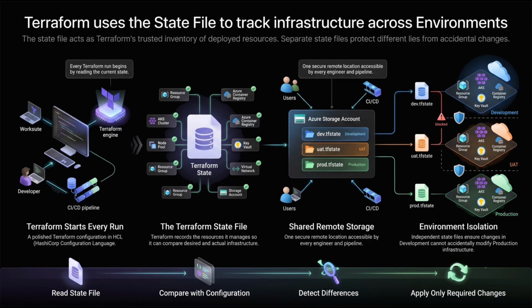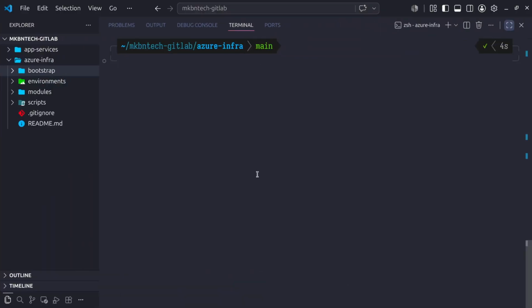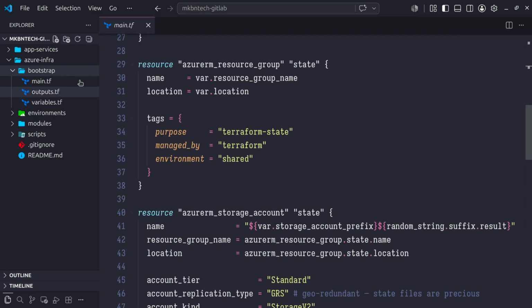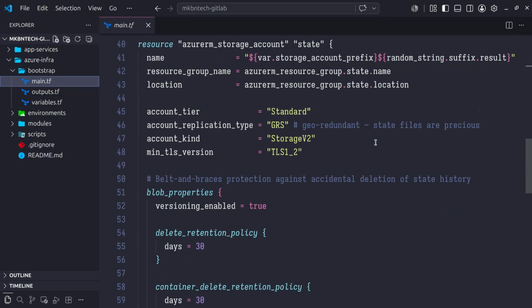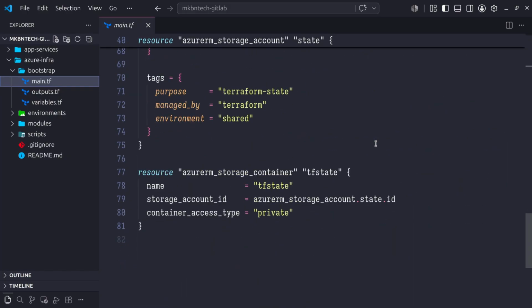Let us go ahead and provision a storage account along with a container to store our Terraform state files for dev, UAT, and prod. If we head back to our VS Code, in Azure Infra, we have a directory called Bootstrap. And if I open the main.tf file, this basically creates three resources: an Azure resource group along with an Azure storage account and an Azure storage container.